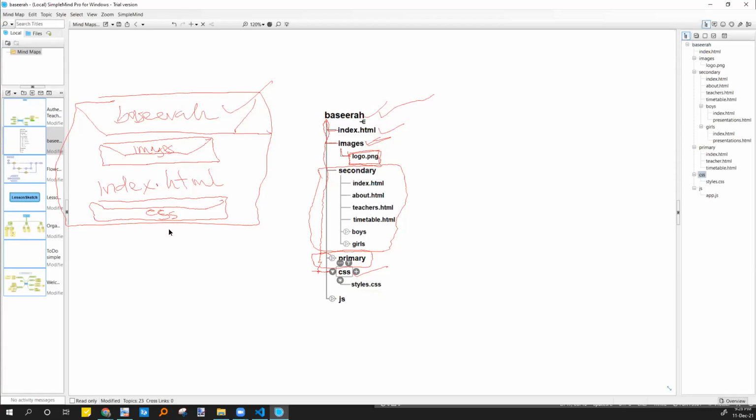So I want to ask you a question. Based on my explanation, how many folders do we have? How many files do we have now? How many folders? How many files? Thank you. We have 3 folders and we have 3 files. The first folder is the big folder, which is Basira. Inside Basira, we have the index file. We create another folder inside Basira. We call it image. Inside image, we have logo. We have the logo image. We can have many other images. Still inside Basira, we create another folder. We call it CSS. Inside CSS, we have the styles.css file. So we have 3 files and 3 folders.